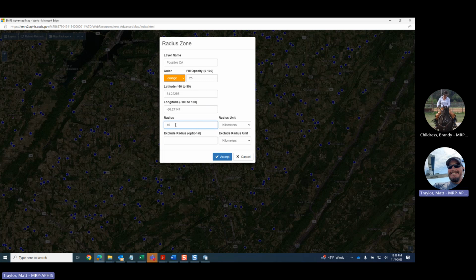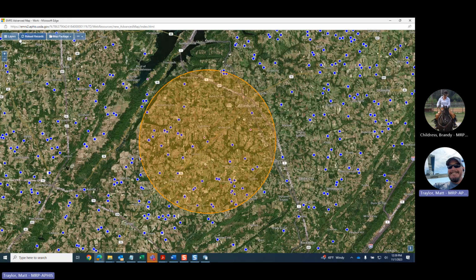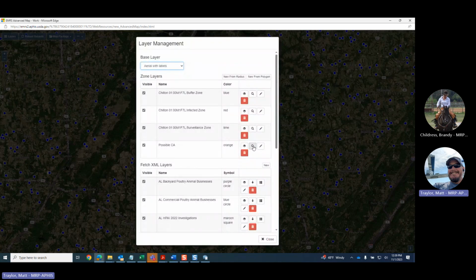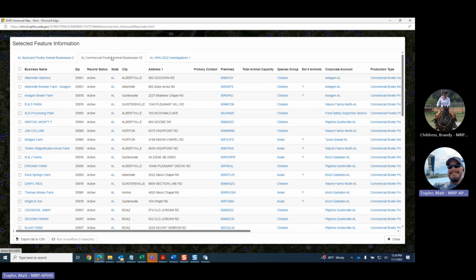If you wanted to, you could make a 1, a 3, a 10, but this is down and dirty. Let's see what's in here. And then after that, if I want to visualize it, I can look at it. But if I go back to the layers and say what's inside, you've got 2 backyards, you've got potentially 52 commercials. Yeah, that sounds like my house.